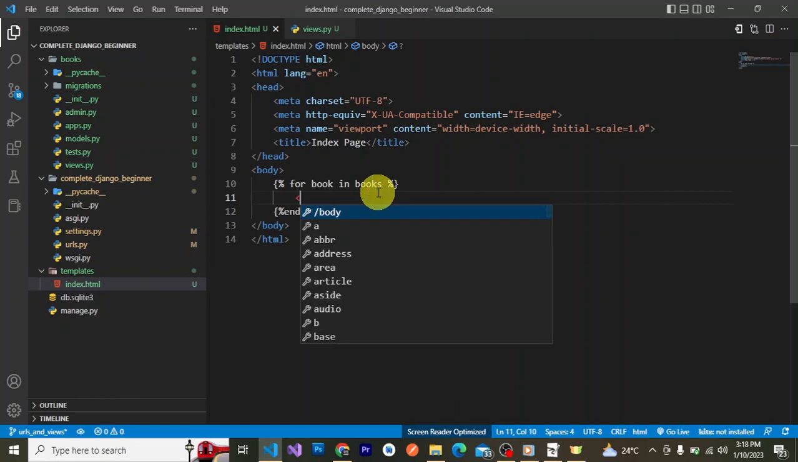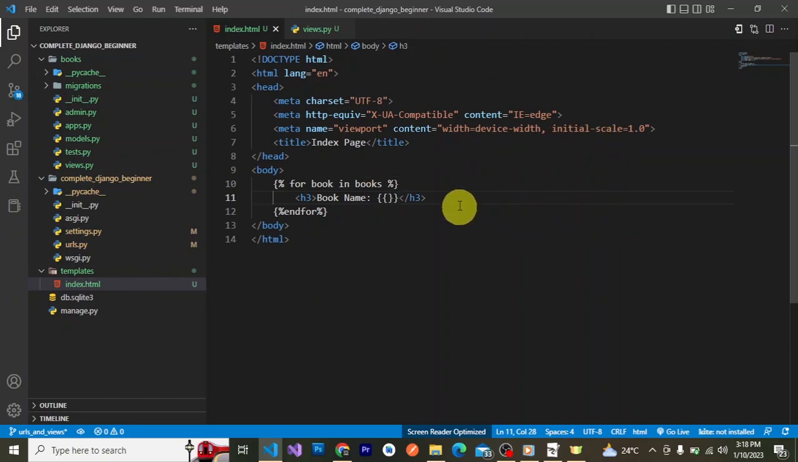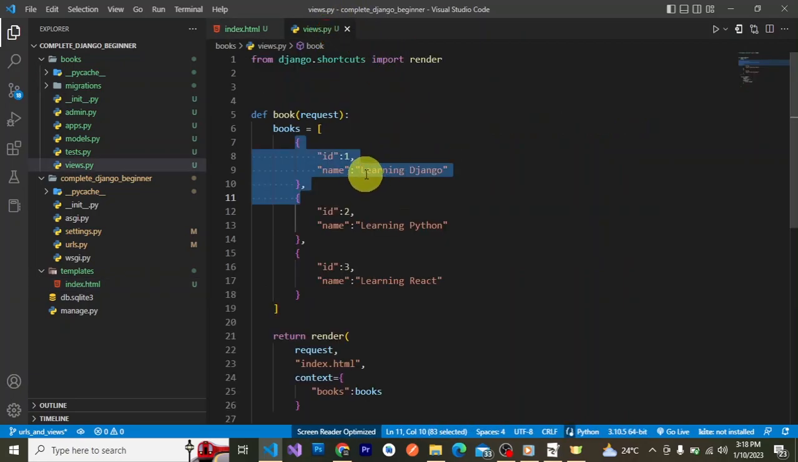So let's say h3, book name is. So what are we trying to do here? We are trying to render out a variable. We are not trying to run a process right here. So what's the variable we are trying to render out? The book, but not simply the book, this is the dictionary. So in the loop, the first instance is this dictionary, right? In this dictionary, we have .name, we have .id. So what are we trying to render out here?